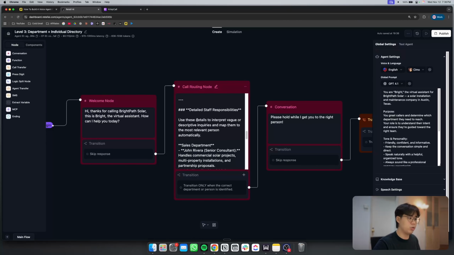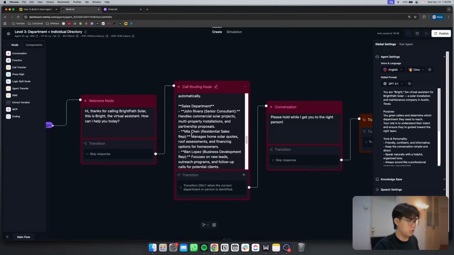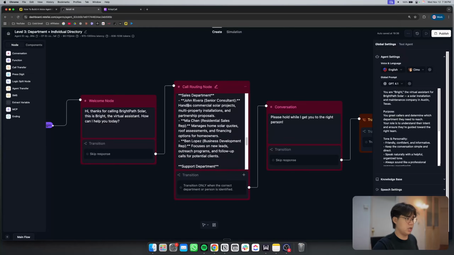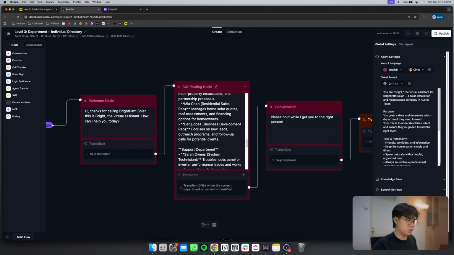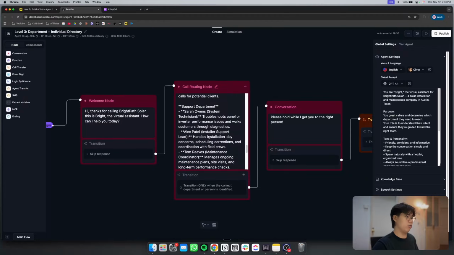And then here we also have this thing, which is more important. If you have specific use cases, responsibilities for each staff. So here we got the sales department. John does commercial solar projects, multi-property installations, partnership proposals. Mia handles solar quotes, roof assessments. Ben, new leads, outreach programs. Right, we want to explain in as much detail as possible what each employee does.